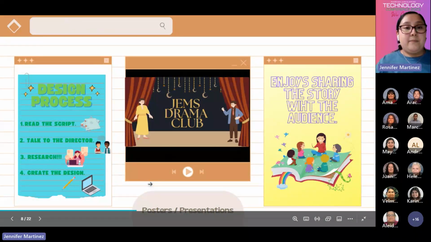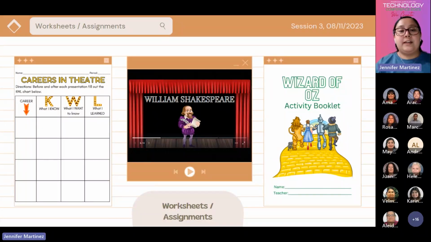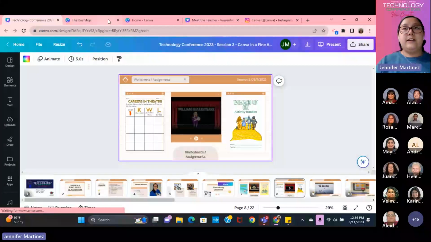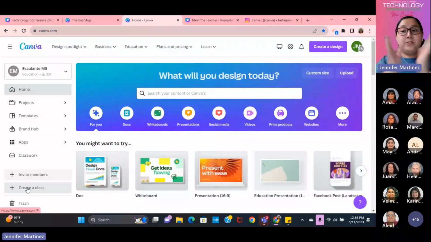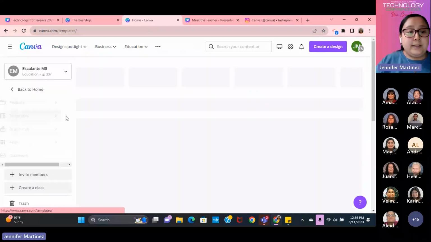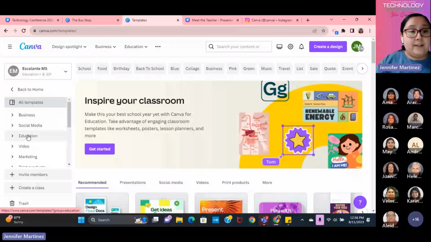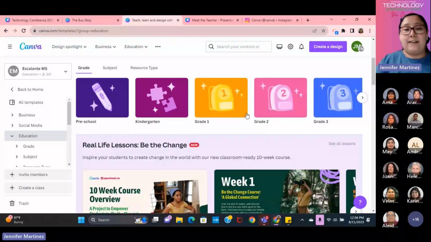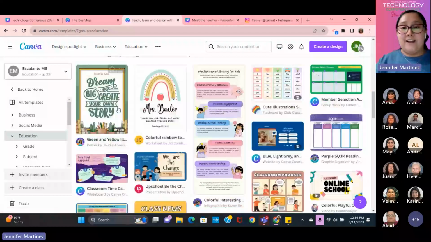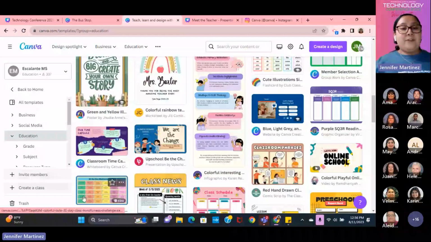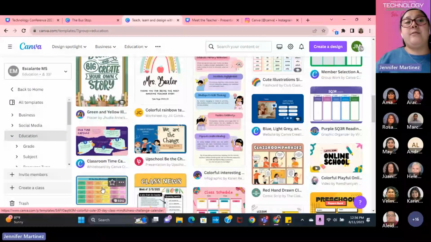I also use it to create worksheets and assignments. Because we have the education account, you get to see more of that kind of stuff. I'm going to exit out of here really quick. When you're on your home screen of Canva, and I know I have a bunch of stuff there, you can go to templates. And here, they have some for education. I was seeing this earlier, because they're always changing stuff on here. You can look for your grade level and your subject, right? They have different templates that you can use, and you can just tweak it and make it your own, right?